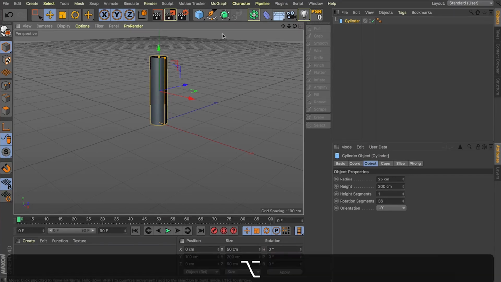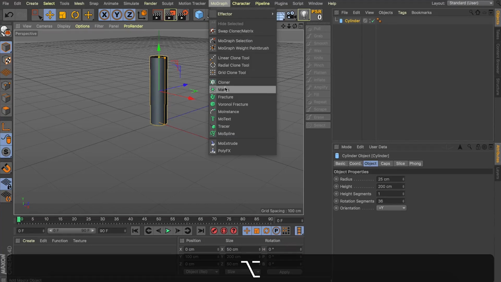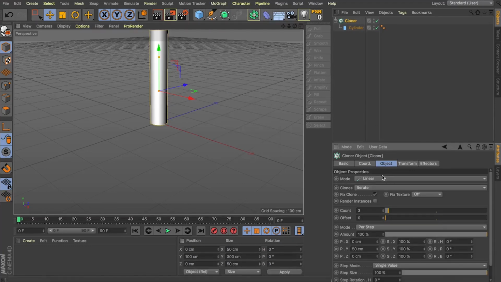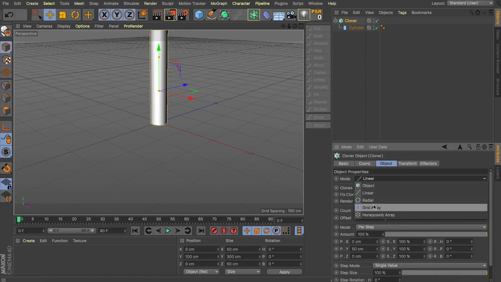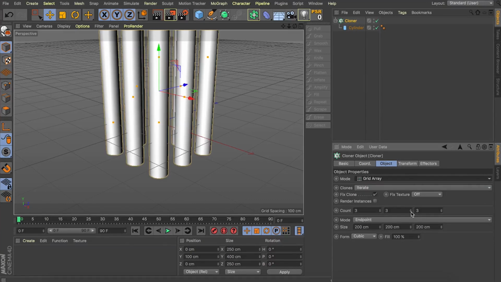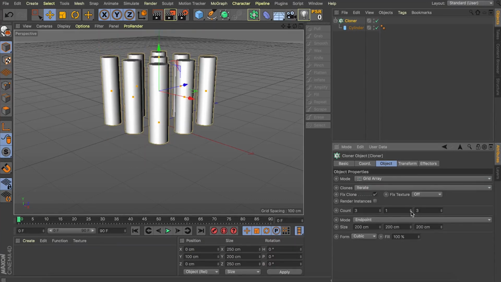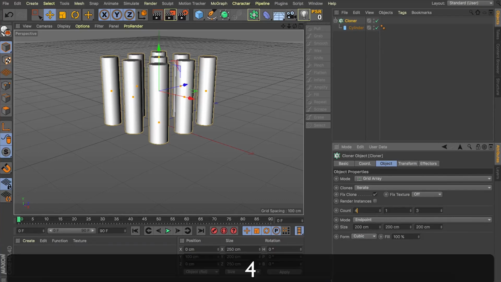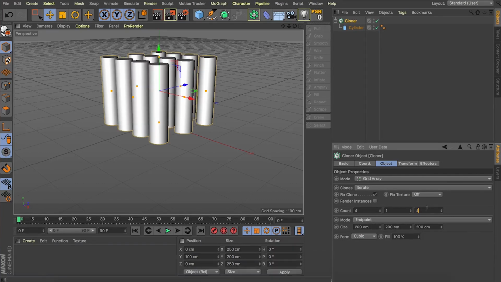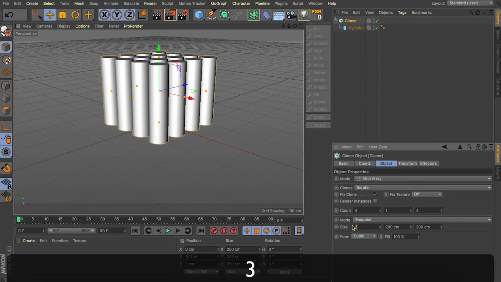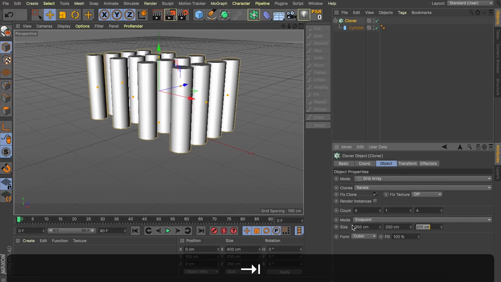With our cylinder selected, I'm going to come up to MoGraph and feed this into a cloner. And we're going to change our mode from linear to grid array. Now we don't need any in the Y, so I'm going to pull this down to 1, and now we've got 3 in both X and Z. And you can start to see what's happening. We've been able to quickly create those concrete pillars. So first up, I'm going to increase my count on both the X and Z to about 4. And I'm also going to give these a bit more space. 350 is still keeping them pretty tight. We might need to push this a little bit further.